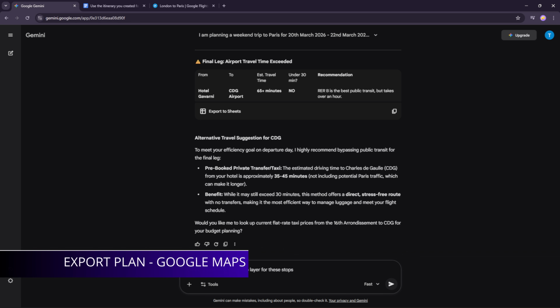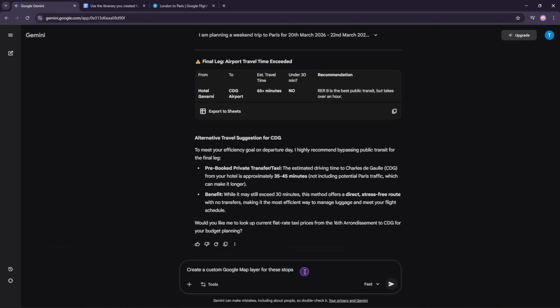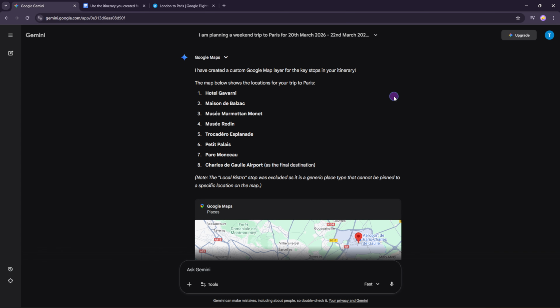Alternatively, you can ask it to create a custom Google Map layer for these stops so that it's available on your phone. As you can see, it's now used the Google Maps add-on to plot all of the stops in my trip. You can access these easily through the Google Maps on your phone.